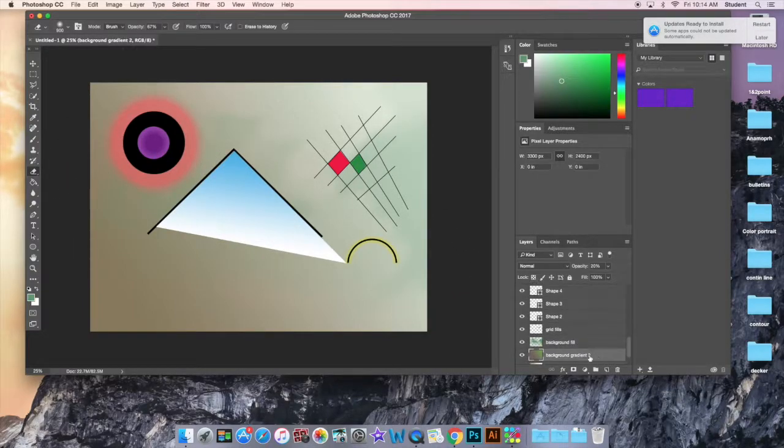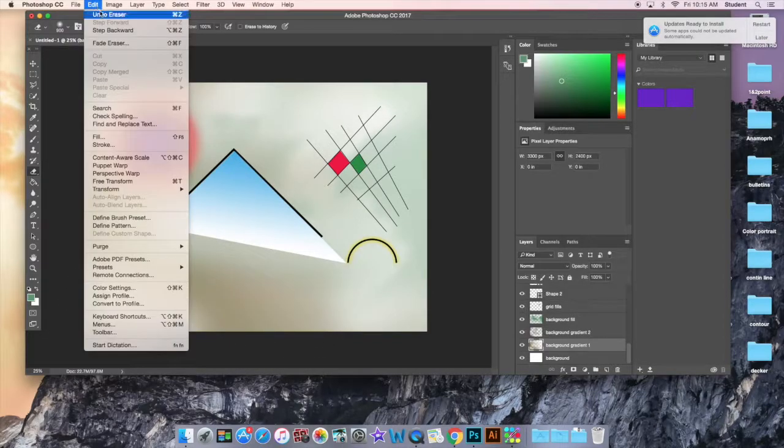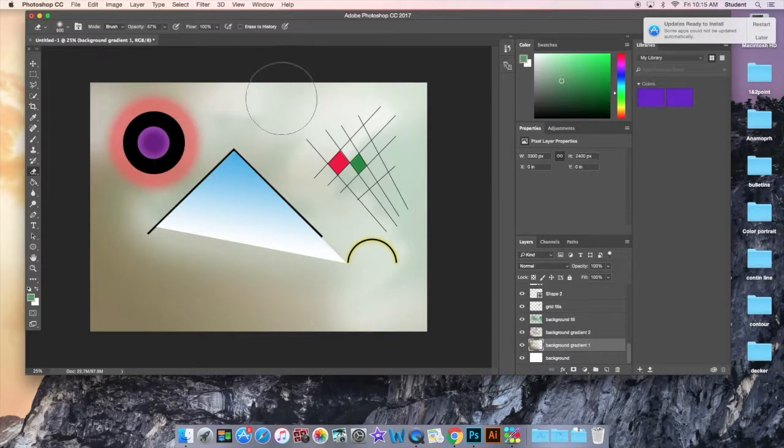And go down here to background gradient 2. I'm on that layer now. Now I can start to erase some of that gradient that was back there. This is going to give me sort of a wishy-washy background that mimics what Kandinsky did with his. It's got a soft sort of airbrush feel. If you don't like one of the things you've done, you can always undo the stroke. And that's how I would do a background.